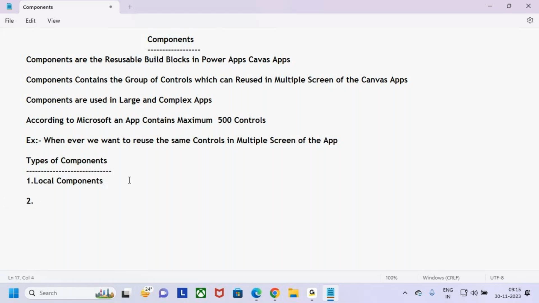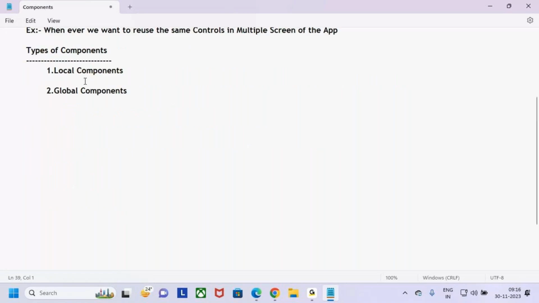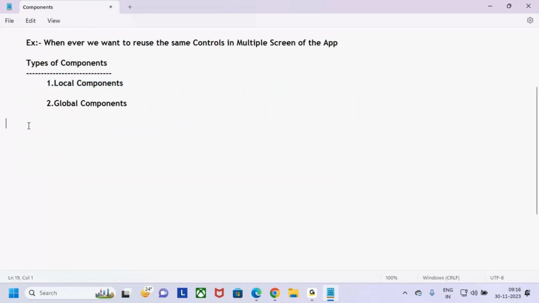Second one is global components. First one is local components. Now, what are local components? What are global components? First, let me discuss what local components are, and then later we'll discuss what global components are.